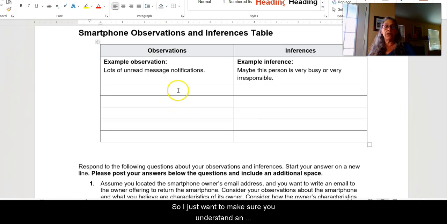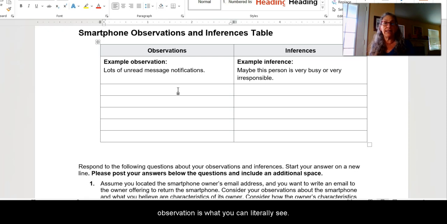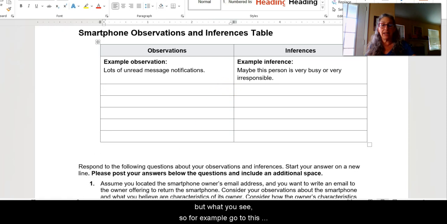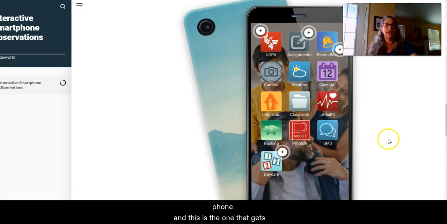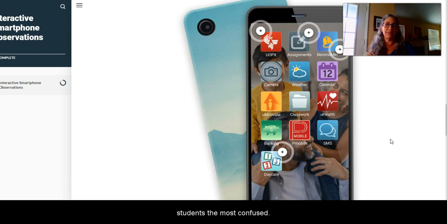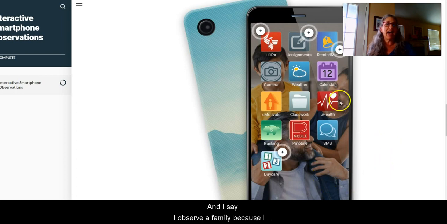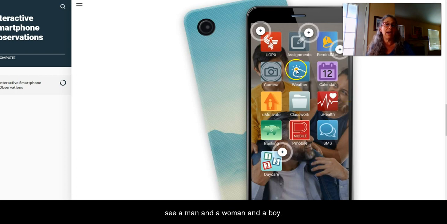So I just want to make sure you understand. An observation is what you can literally see. It is like a fact. So it is not what you believe that it means or what is inferred, which is here, but what you see. So for example, go to this phone, and this is the one that gets students most confused. And I say, I observe a family because I see a man and a woman and a boy.